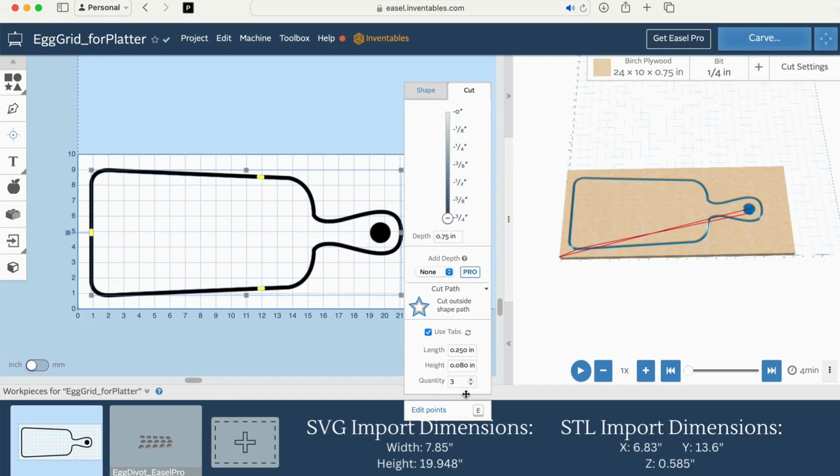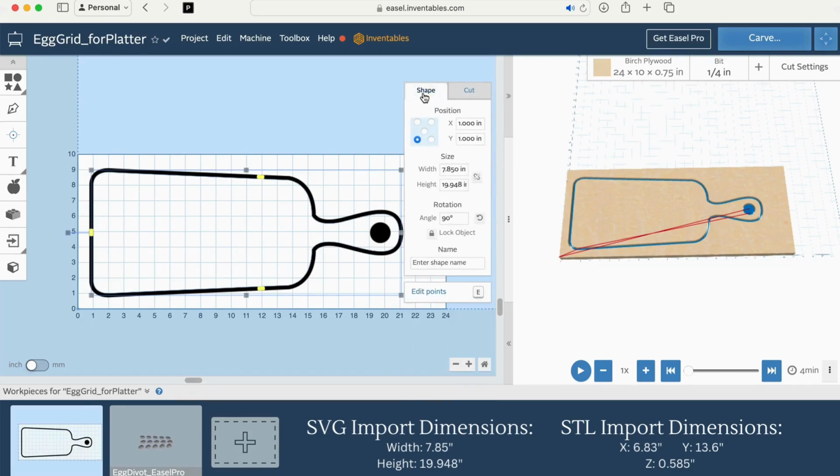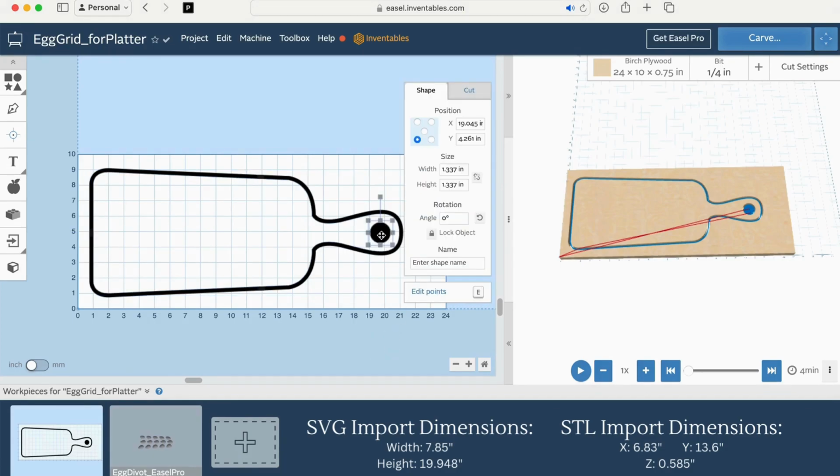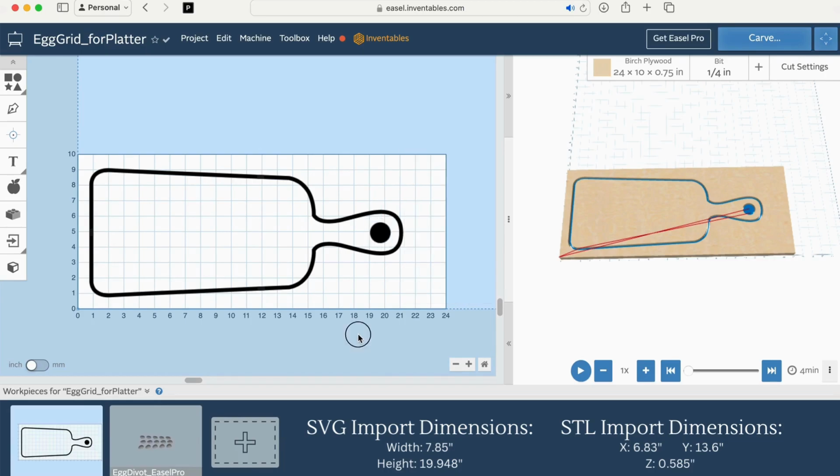Select the bottom left anchor point, set X at 1 inch and Y at 1 inch, again using this bottom left anchor point for reference for this project. The center hole can either be a pocket operation or use an inside path option. Now, let's move on to the second workspace.